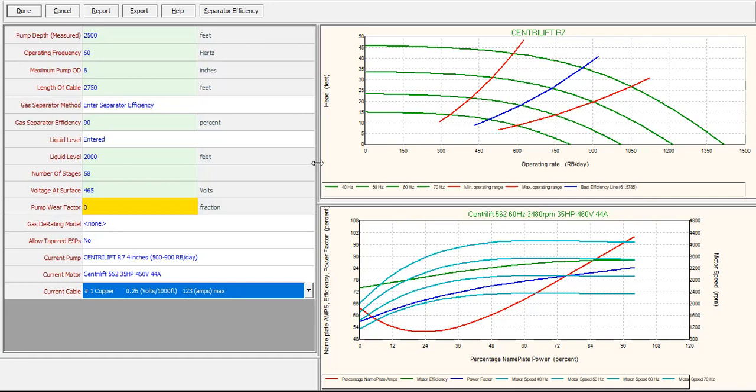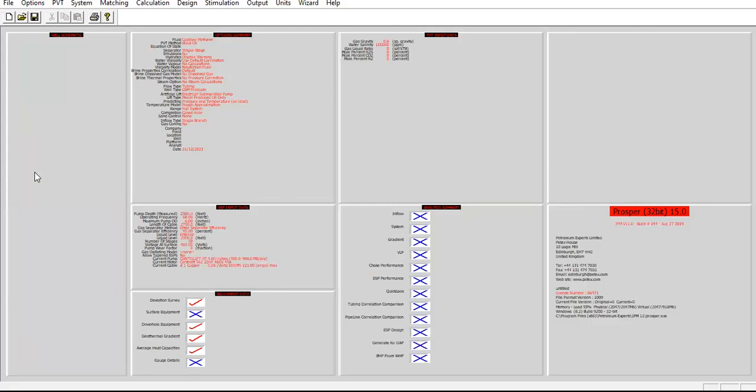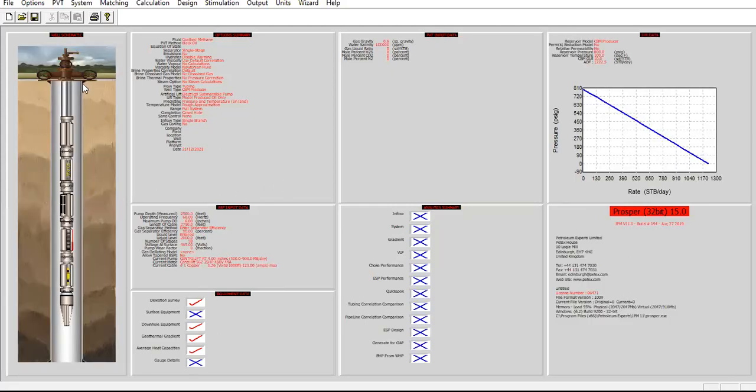So far, so good. We can click done. And the picture will change to ESP well. Okay, so this is the schematic of our well, our onshore or on-land well with ESP. And now we are ready to perform calculation. And in this video, I will concentrate on generating VLP, vertical lift performance.